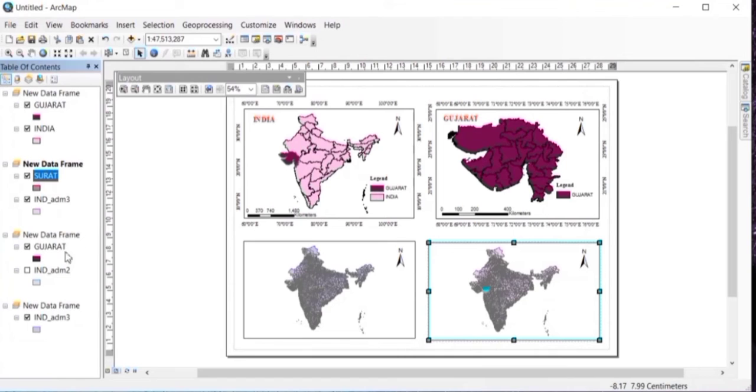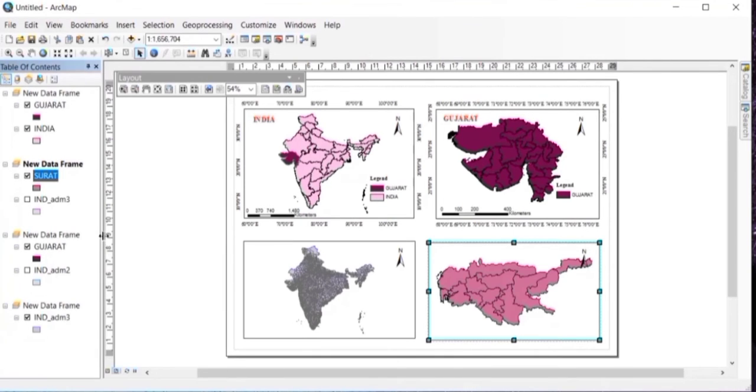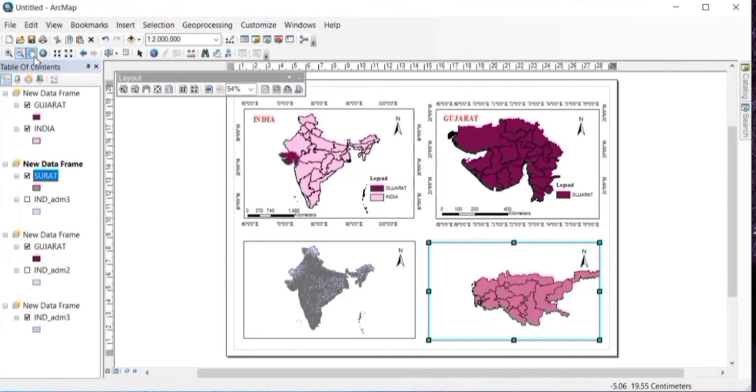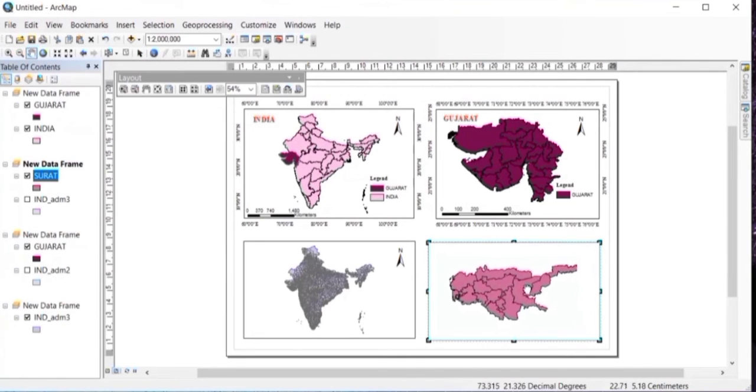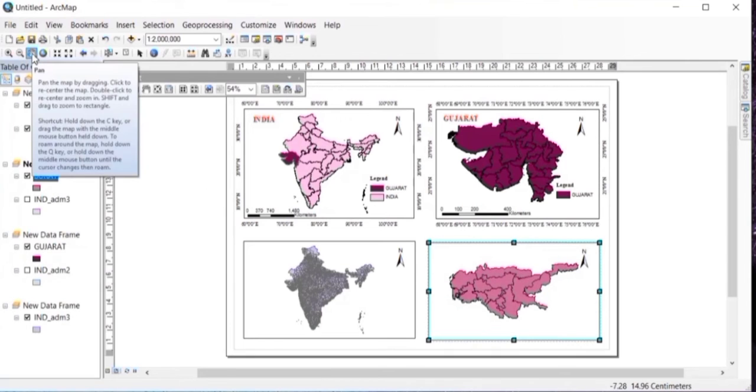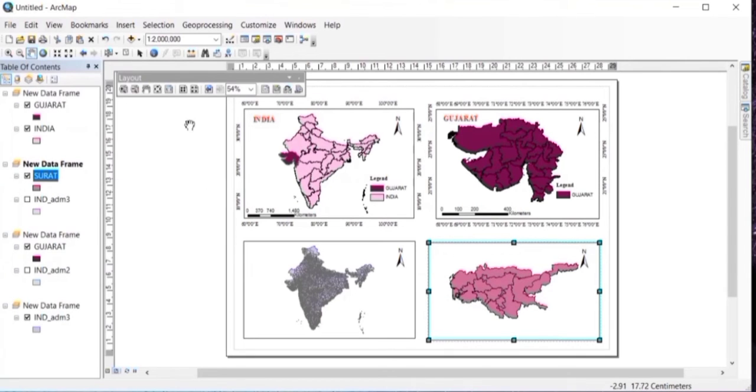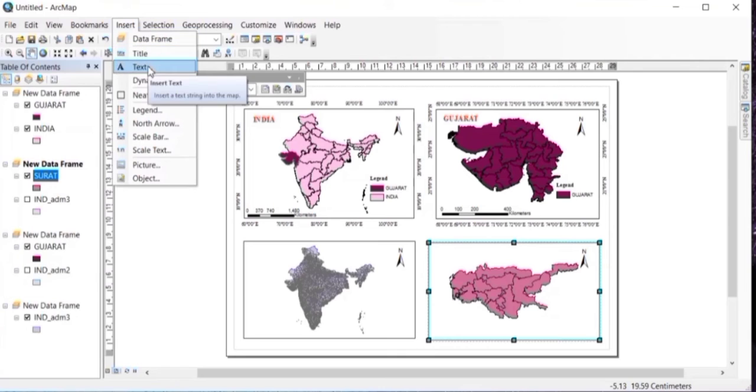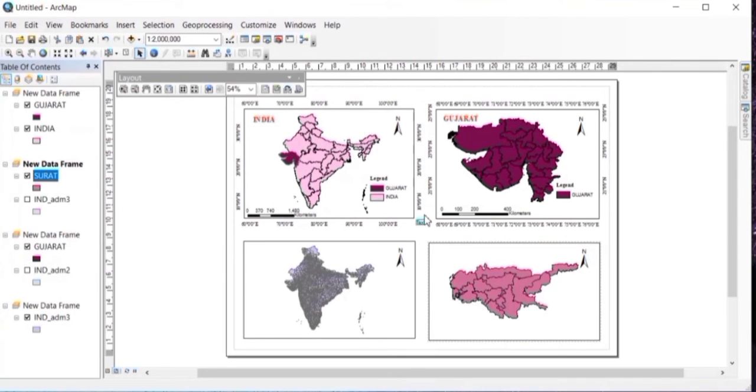I'll just untick this IND_ADM3. Then either you can right click on Surat and zoom to layer, or you can use the zoom in, zoom out icons and pan icon. Then go to insert and text.